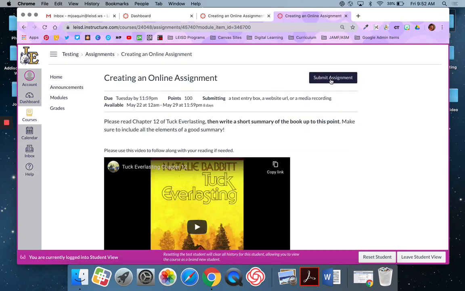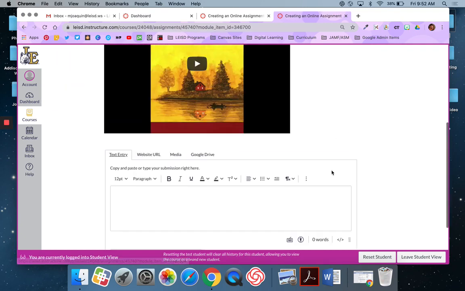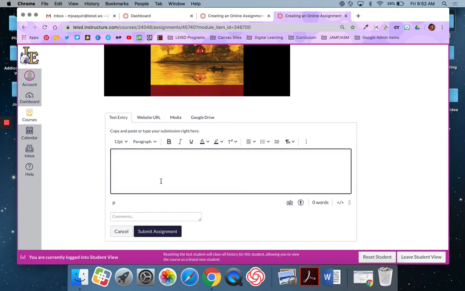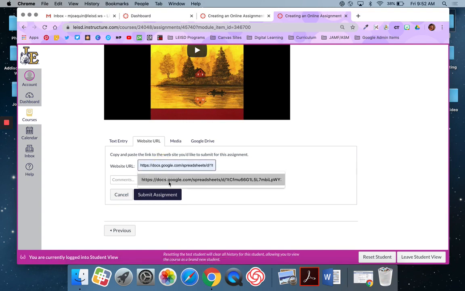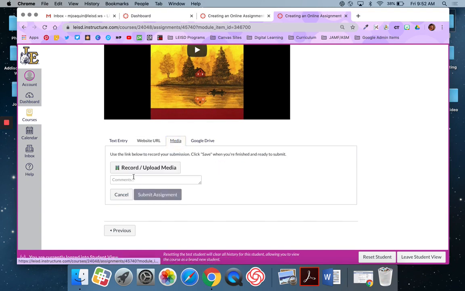And so right here, they click on submit assignment, and then they could actually type because I gave them the text entry option. They could do website URL because they could actually link to a Google Doc. Media, this is where they could record or upload an audio or video, or a Google Drive. That would be if they had already created a doc similar to the website URL, and they wanted to just link it to the actual document versus giving me the share link. So those are some different options there, and then they would hit submit assignment.